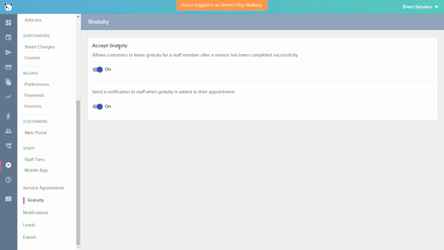This is where you can enable your staff tip. You can allow your customer to leave a gratuity or tip for a staff member after the appointment has been completed. Your customer will get an email sent to them, and there's a button there where they can add a tip. This feature will also send a notification to staff when a gratuity is added to their appointment.